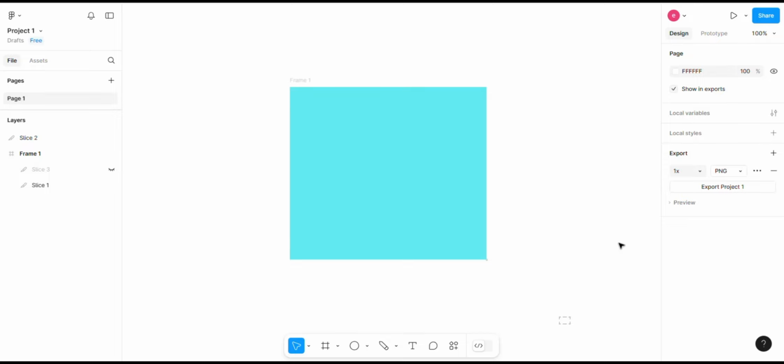Designing with shapes and text. In this section, we will focus on creating and customizing shapes, adding and styling text, and organizing your elements through grouping and alignment. These skills are essential for building effective designs in Figma.